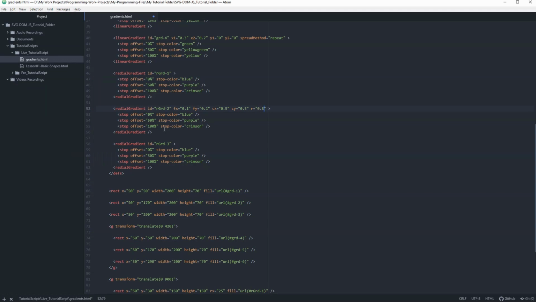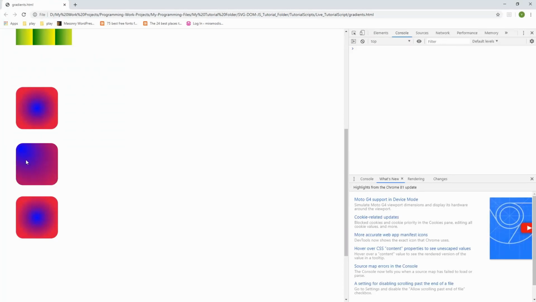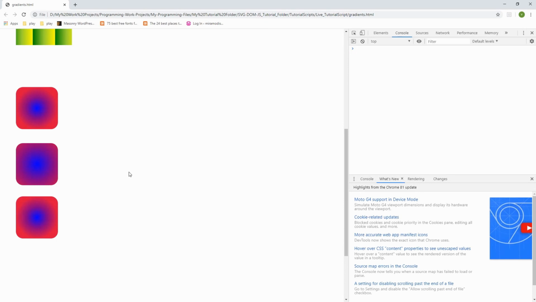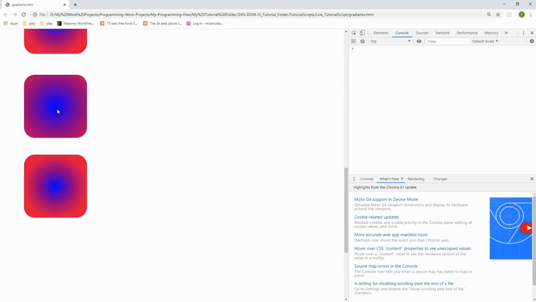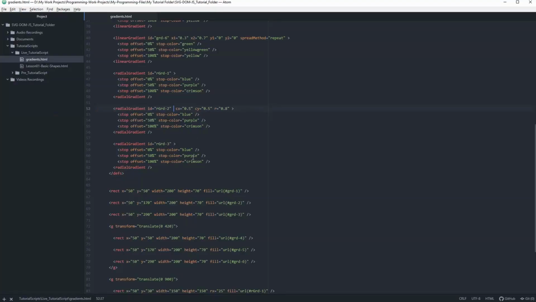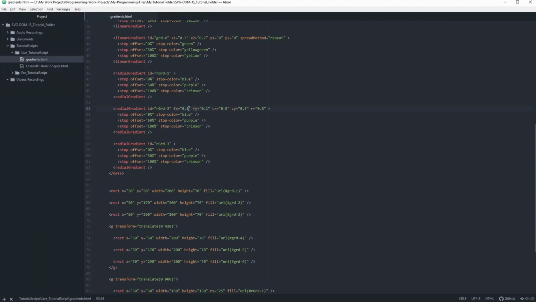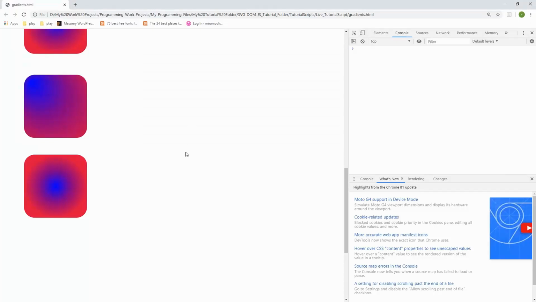But I will leave it at 0.8, and this is the focal point. Now when this was not there, you see this was in the middle. You can see this very blue center dot here in the center. This is what you're actually moving with this value. So when it's 0.1, then it goes all the way to the corner. If I make it 0.2, then here it is over here.